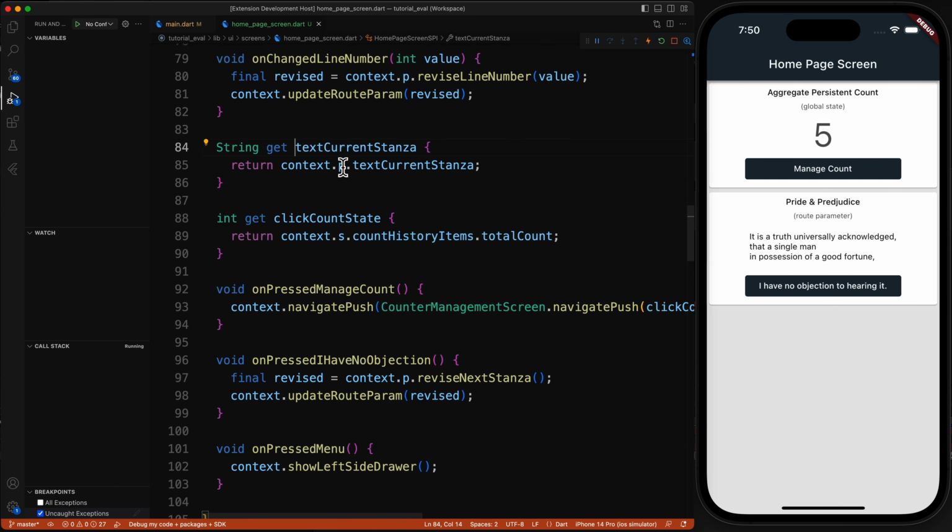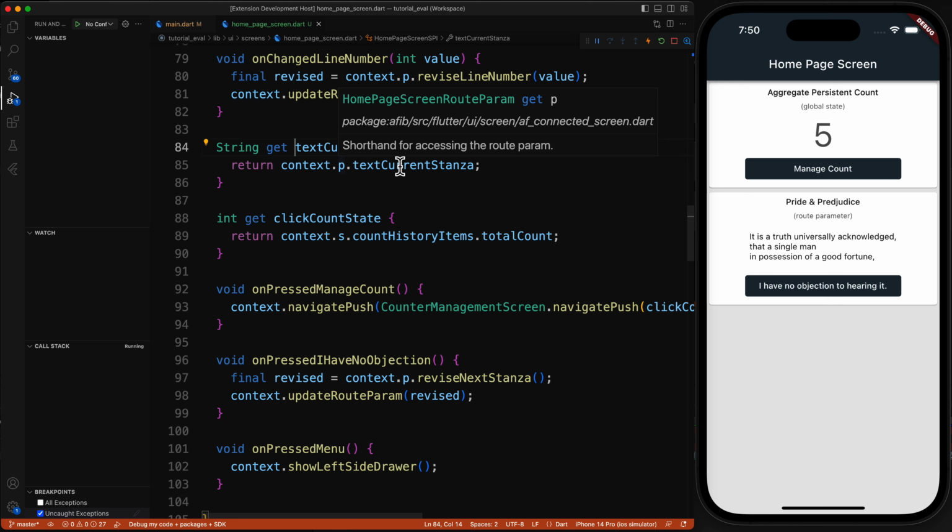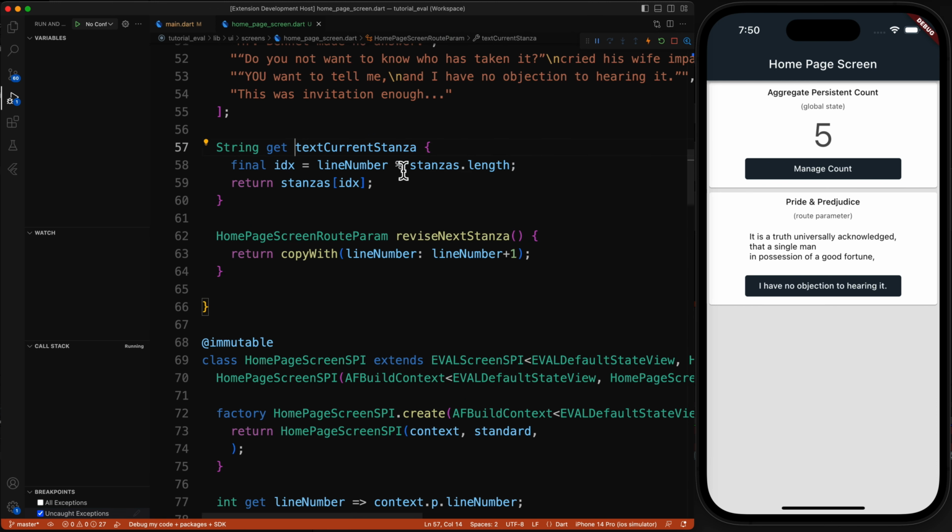If we look at the text current stanza method, we will see that it just delegates to a method on the root parameter. If we look in the root parameter method, we will see that it uses the line number member variable to loop over a statically declared set of stanzas using a modulus operator.